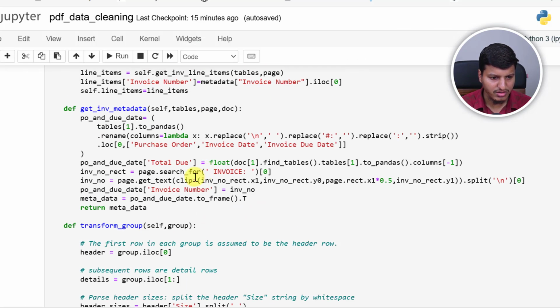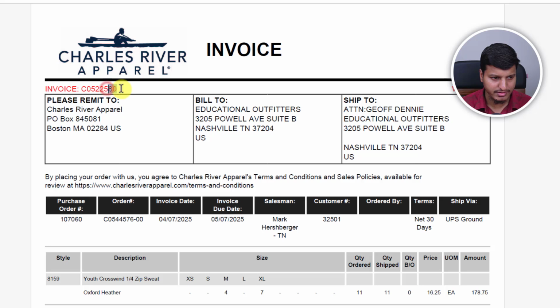Search for this, and then get text. Clip is going to be the invoice number rectangle x1 as the starting point, then y0, that is the invoice number rectangle y0, and then the half of the page as my invoice number endpoint x coordinate, and the y coordinate is going to be the same as the invoice number y1, and that will give me that invoice part. Then I'm splitting by new line and getting the first, 0 position. The 0 position gives me the invoice number, because we have one new line after this particular text, invoice, and that's why.